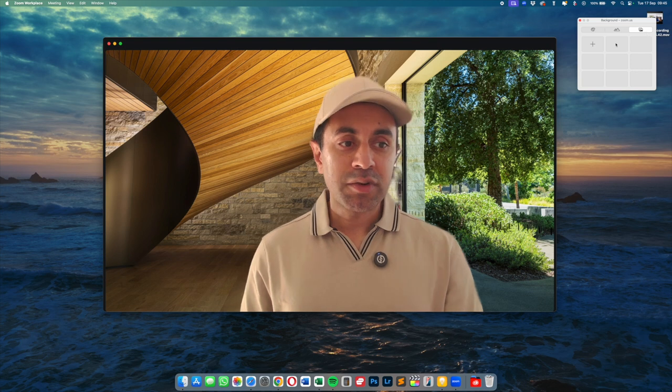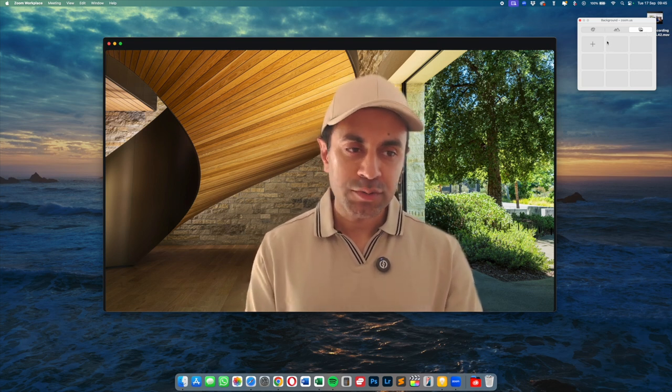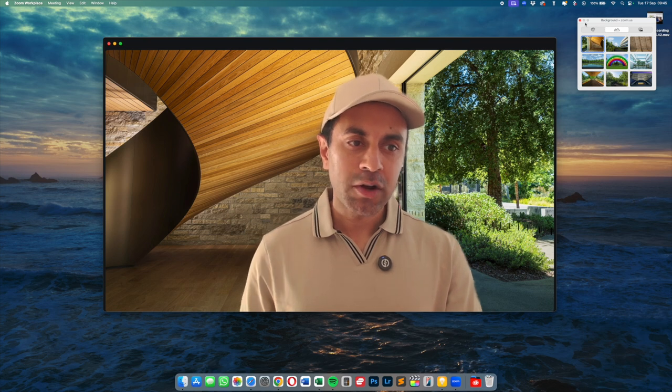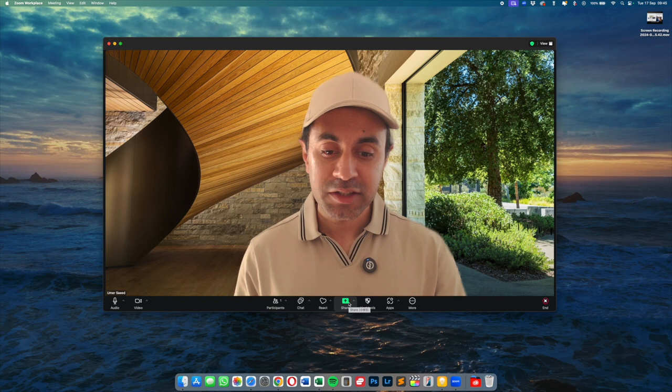But you can also upload your own images, and much like Zoom, that works very well. So this is not anything new. This has been around for a while. However, I also wanted to show you around the presenter preview because I think this is quite nice.